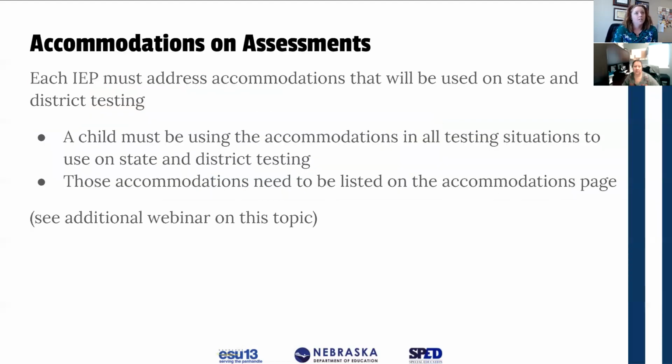Also in this section, accommodations on assessments. We have a whole additional webinar on accommodations and modifications, so we won't spend a lot of time on this, but just a note to say that all of the IEPs should address accommodations that will be used in the school and also on state and district-wide testing. If you are listing an accommodation like time and a half on the NSCAS assessment or MAPS testing or something, that should also be listed as an accommodation in testing in their general or special education environment.